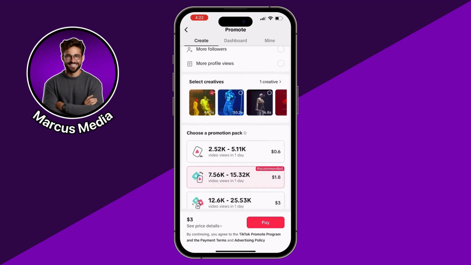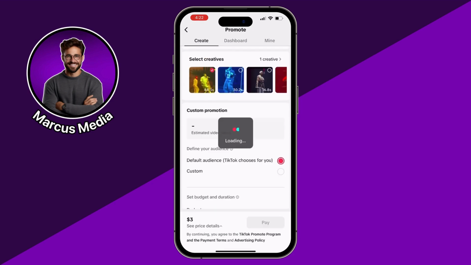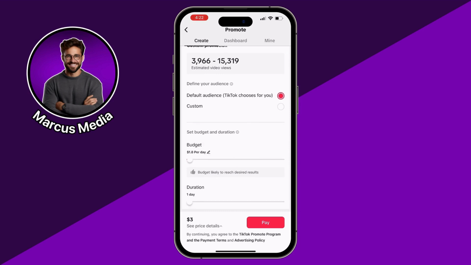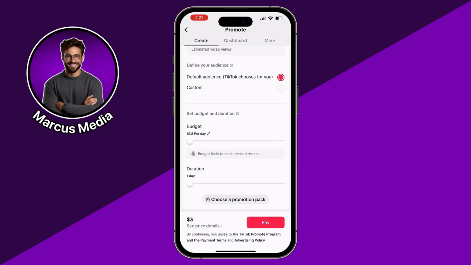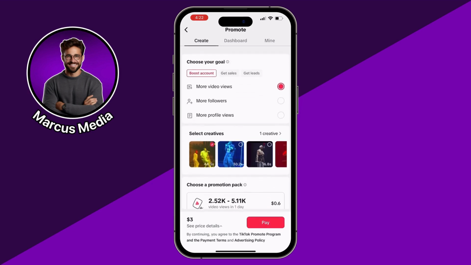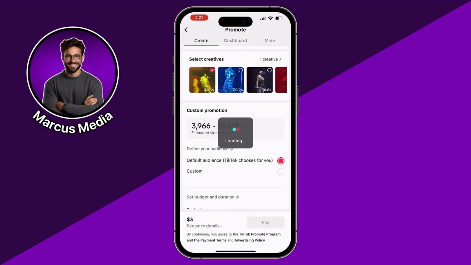After that, select the content that you want to promote. Just click on promote under any of them, and now you're going to see custom promotion. So you can just select default audience. You can select TikTok default audience, and you can also select custom audience. So you can just pick right here, click on save.